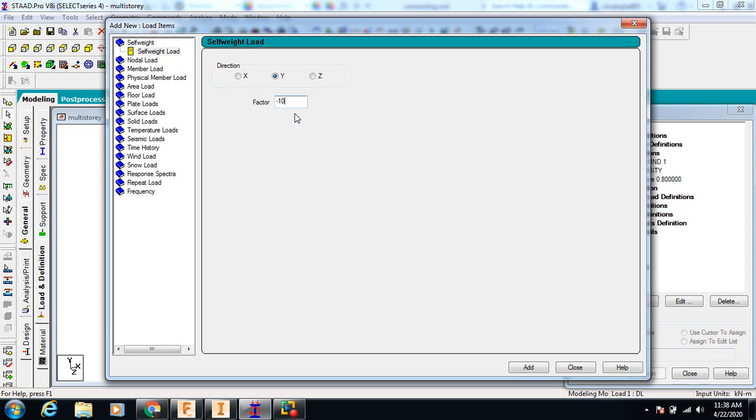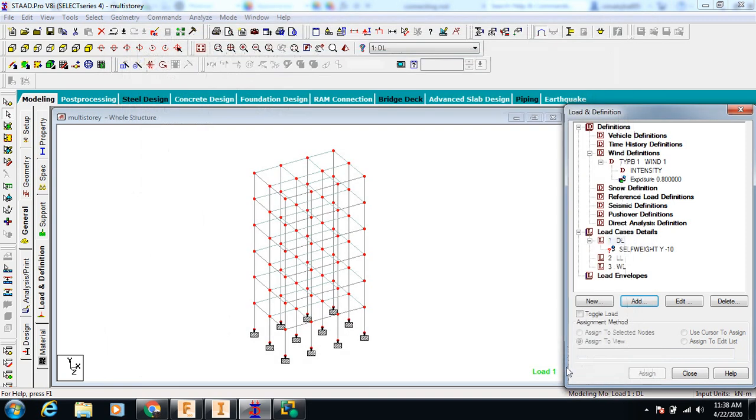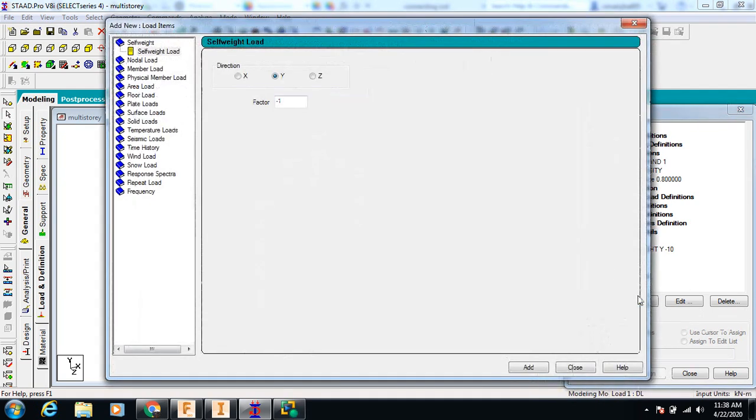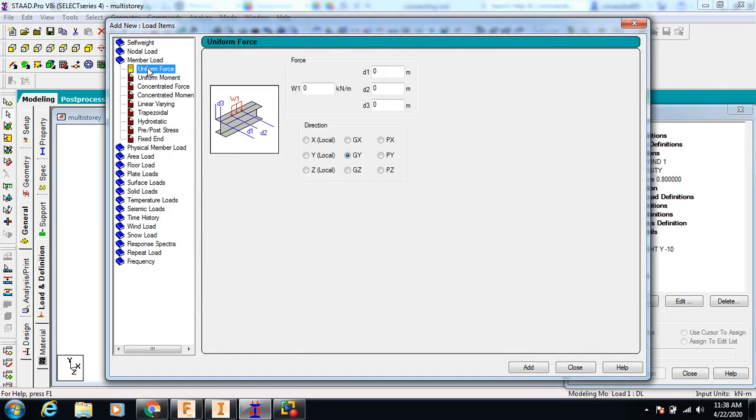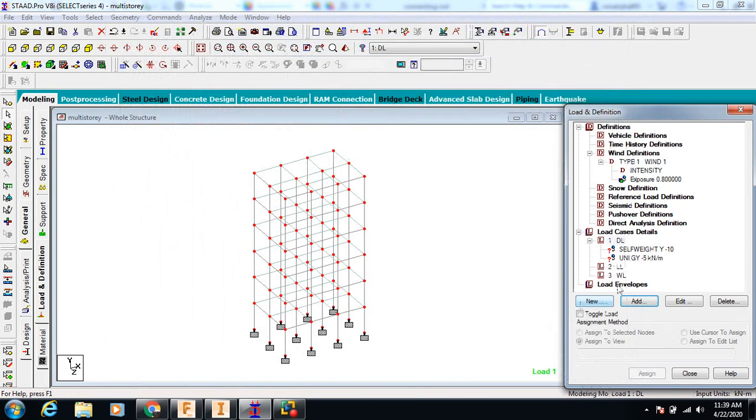So if it acts upward, we will take a plus, and because the load is always acting downward, we are taking the minus as a sign, and it is in the y direction, it is also okay. Just add and close this. We will go for the dead load and another one. This is called a member load, and for member load W1 I'll take -5, and in the local global y direction we'll simply click close and add, and here we'll click on live load.